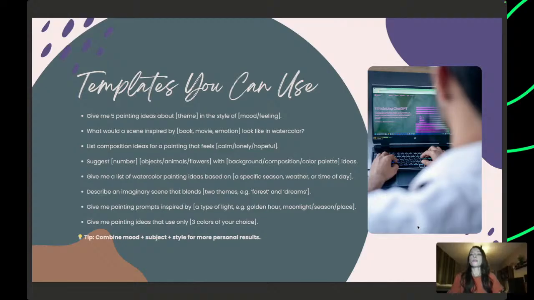And here are also some templates that you can use. If you want, you can screenshot this slide. Or if you want, you can DM me as well, and I will send it to you. And again, these are just a few of the templates you can use. You can come up with your own. But here are some that I use quite often.